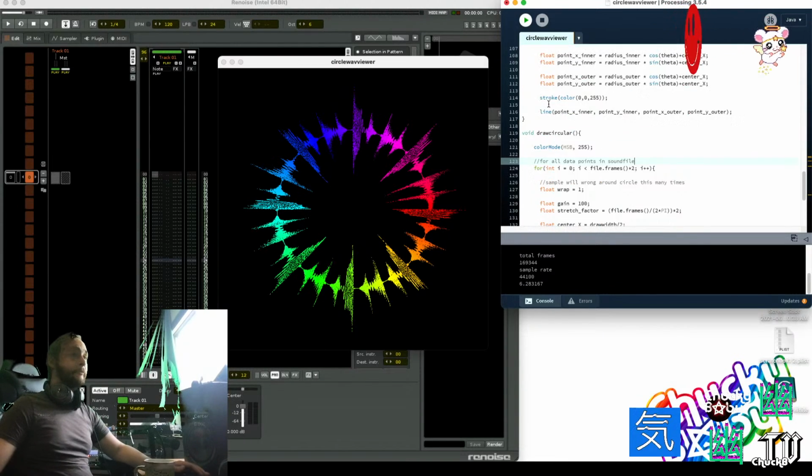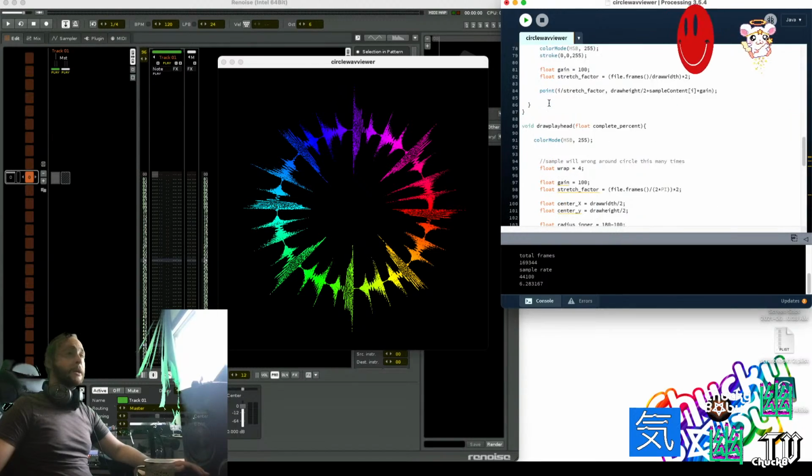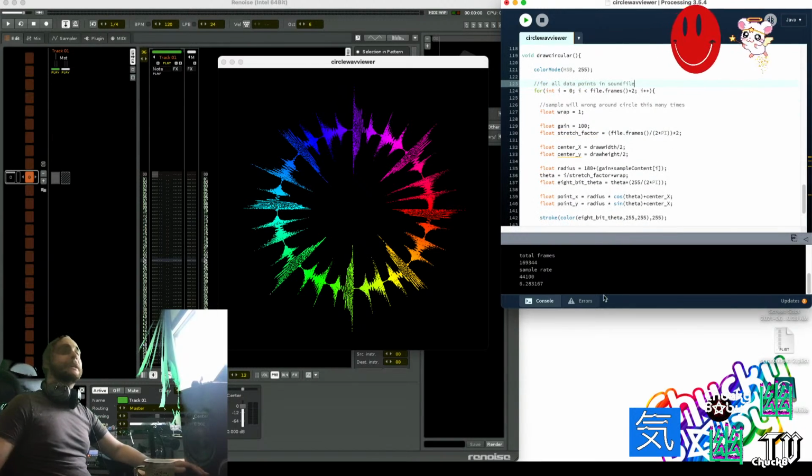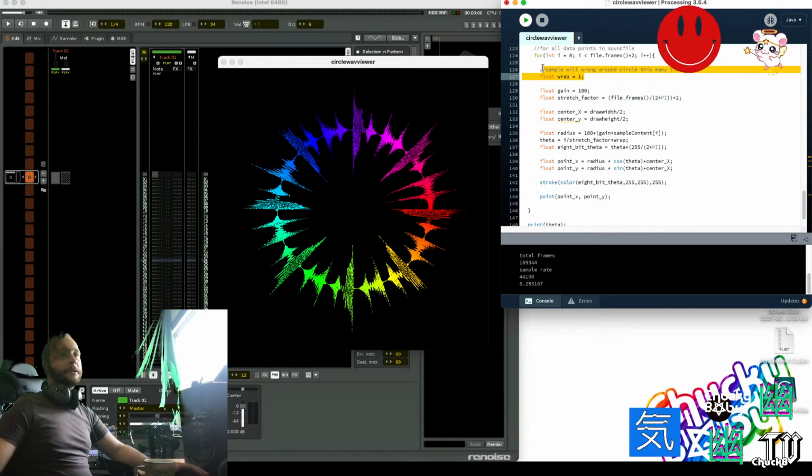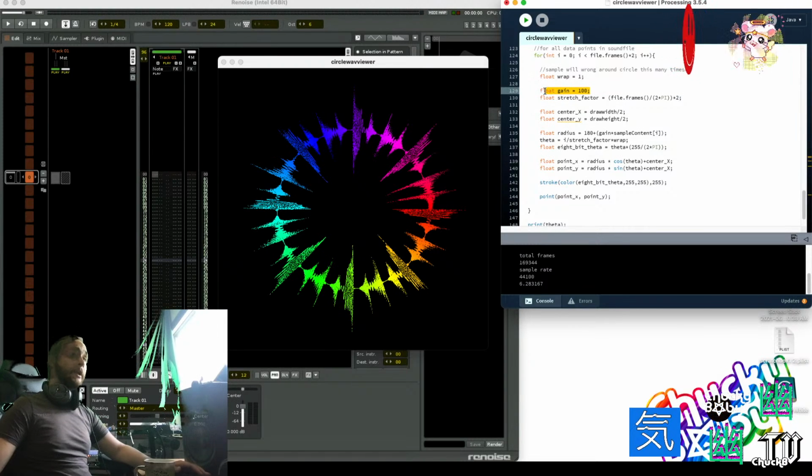This is the same for loop that we saw in draw straight, right? Except we've got a little bit more math here. First of all, we see this wrap value, and let's skip that for a second. It's 1. Let's just ignore it. We'll play with it in a minute like we did already. Okay, gain, we know that.